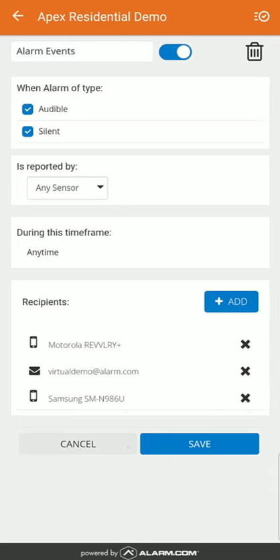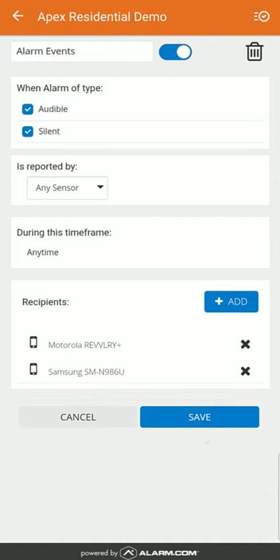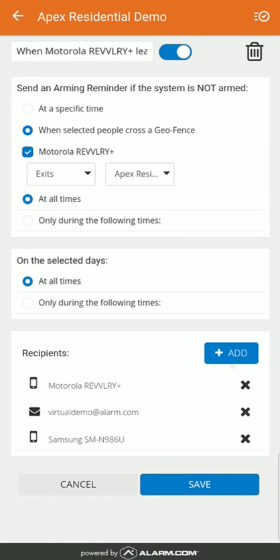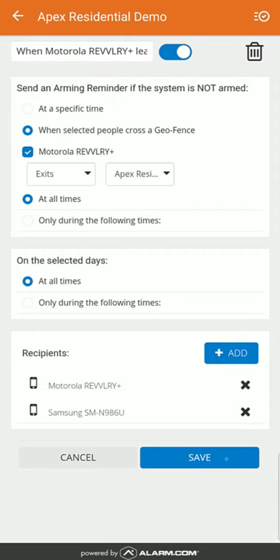cell phone. And if you want it to where it's not going to be sending you a whole bunch of emails, then what you can do is just hit the little X on your email and hit save, and that'll remove your email. And you would do this for each one of these notifications individually as well. So same thing, we're just going to come down here and hit the X on the email.